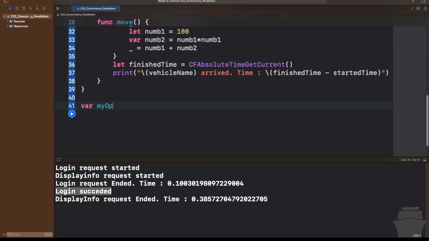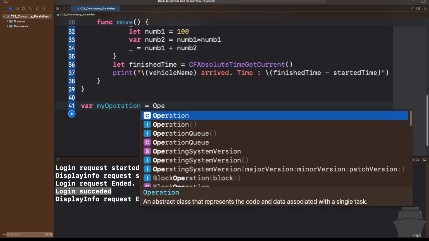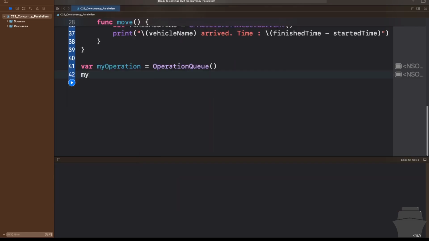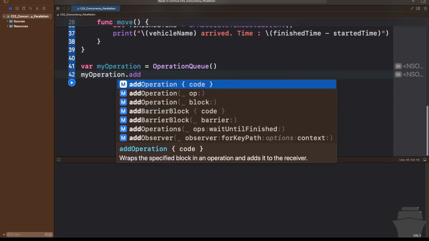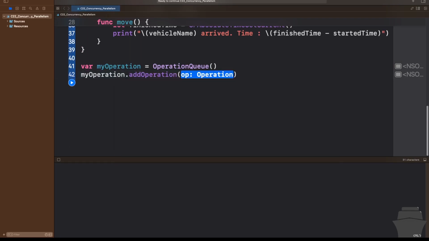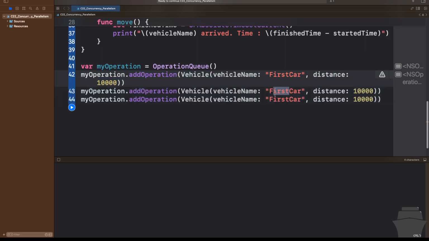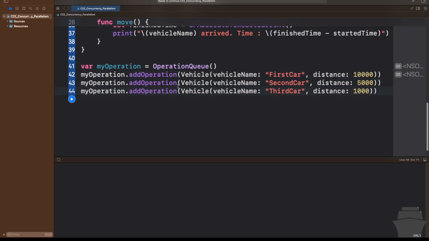Now let's create an instance of the operation queue and pass some Vehicle class instances as operations. Let's say var myOperation is equal to OperationQueue, and in the next line let's say myOperation.addOperation. Here I will just create a basic instance of the Vehicle class. Let's say first car for the first task, and distance I can say 10,000, and let me copy this line and paste it a few times. For the second task I can say second car, and for that let's say third car. The second car value can be 5,000 and the third car distance value can be 1,000.